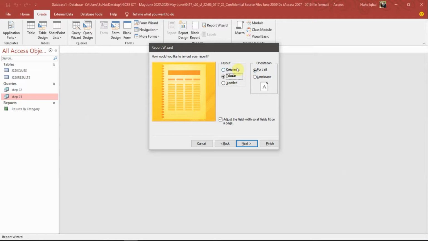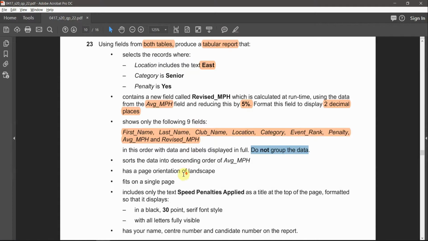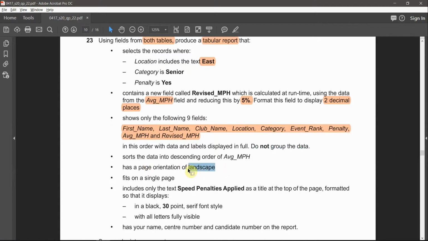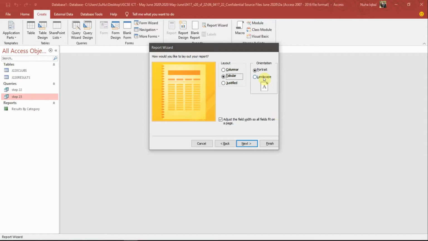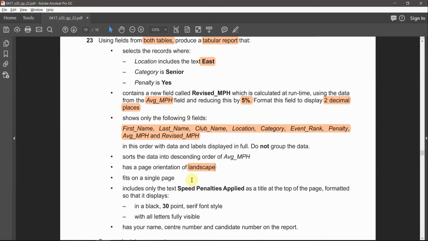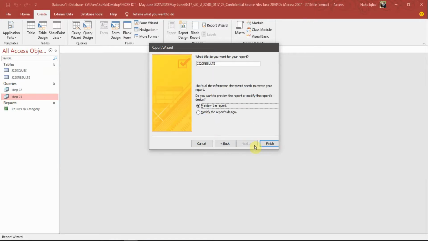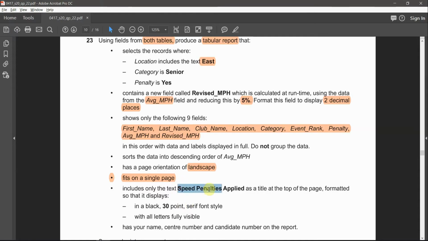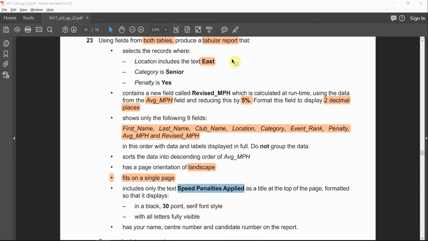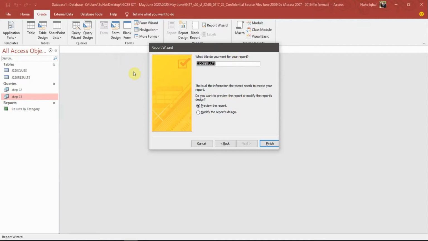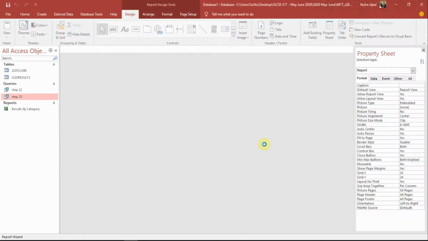And it's supposed to be tabular. The page orientation is supposed to be landscape and fits on one single page. Okay. The title is supposed to be speed penalties applied. Finish.